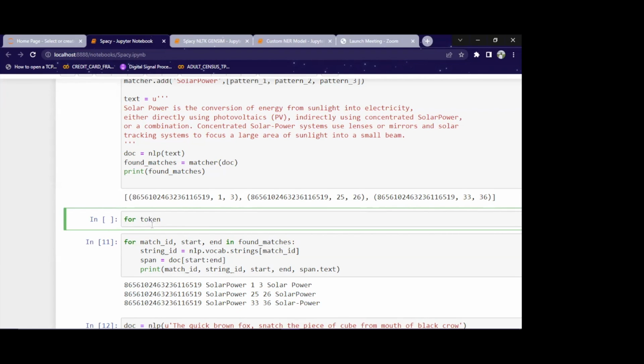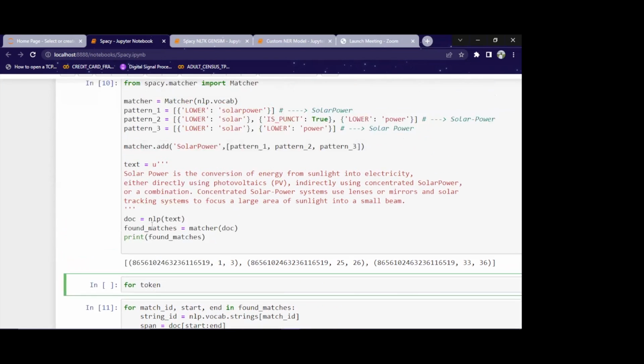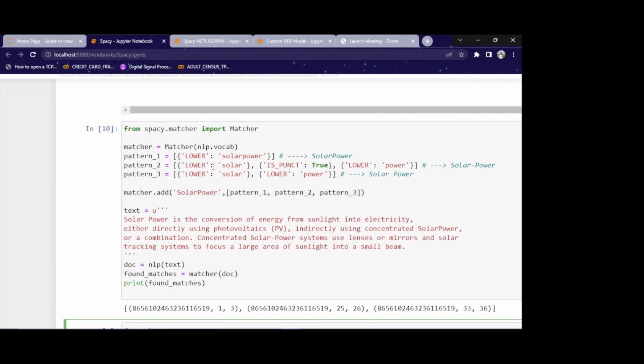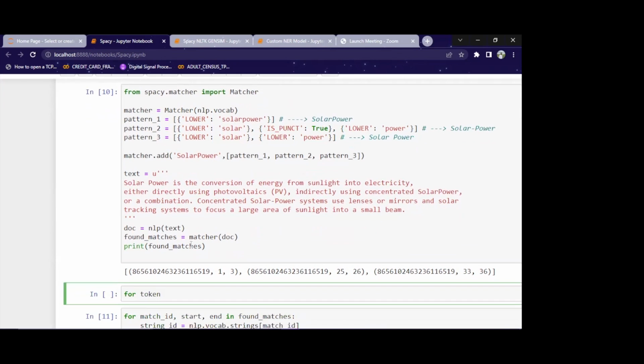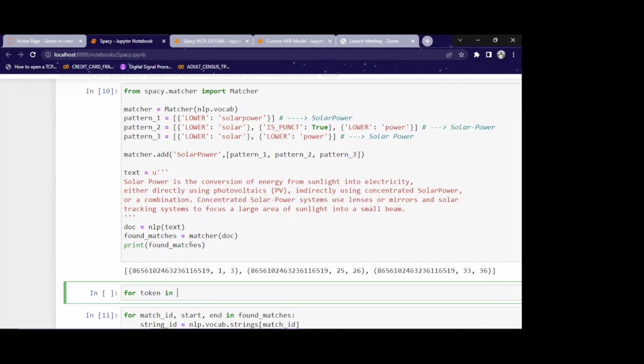Is it case sensitive, because S and P are uppercase? No, sir, because we already specified here that it takes lowercase. In any way, NLP by default converts everything into lowercase and then does all the processing, so uppercase letters won't matter. So solar can be capital, it doesn't matter, because it is lowercase. If you see here, we have defined solar power in lowercase, but still it is able to identify solar power with S and P in uppercase.